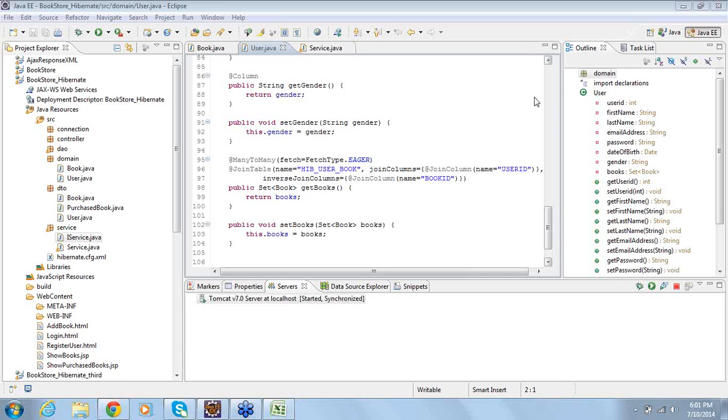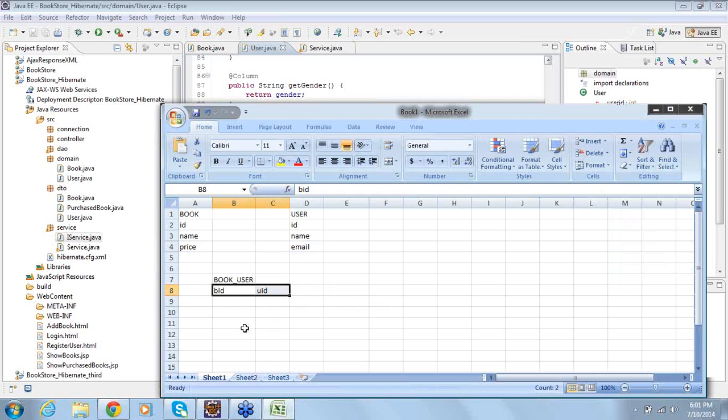So the username will be unique in the user table, but it cannot be unique in the book_user table. Of course, it will be unique over here: the user table name will be unique, the book table ID will be unique. But not in the book_user table, because a user can purchase many books.